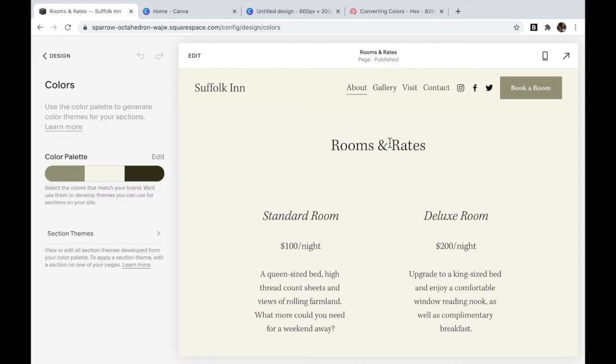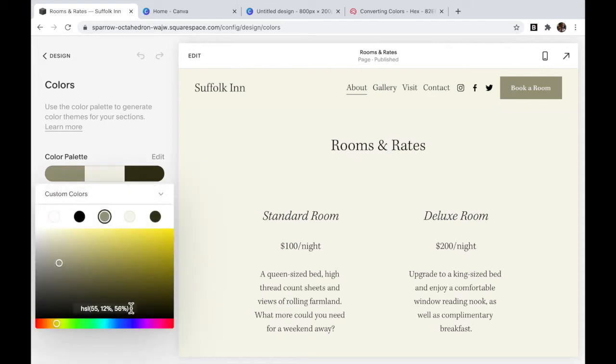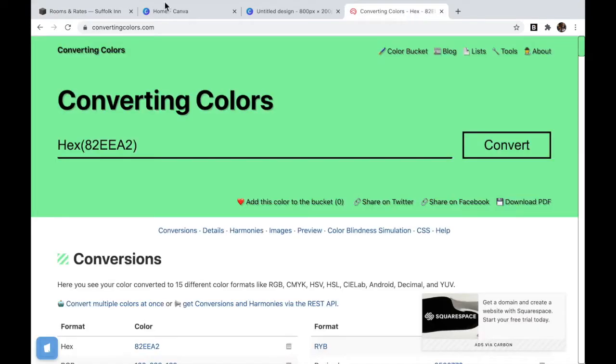If you know the hex code of the colors on your site, that's great, you can use those. If you don't, you click on here, and you can copy this code. Now Canva uses hexadecimal codes, Squarespace likes to use these HSL, sometimes HSLA codes. So you're just going to copy that, and that's where this Converting Colors website comes in handy.